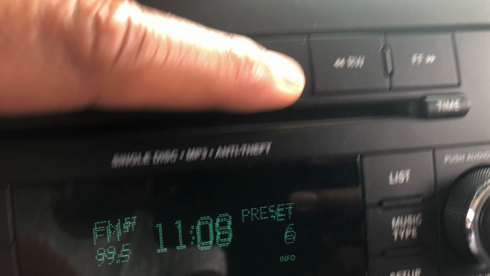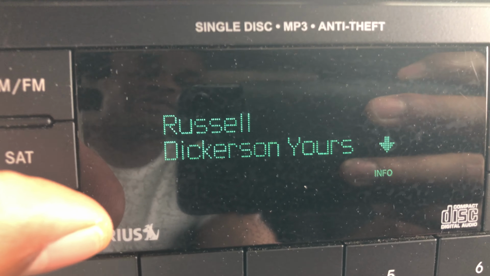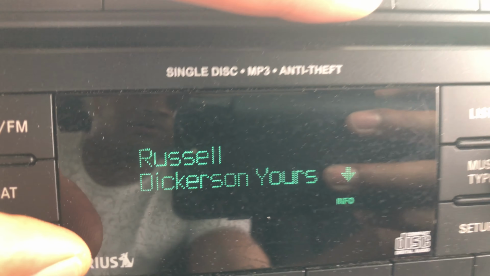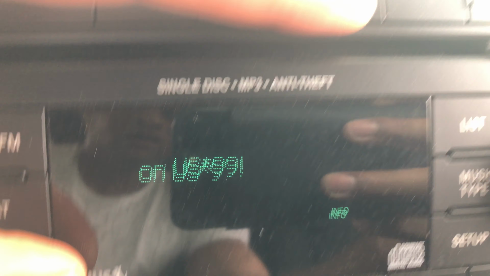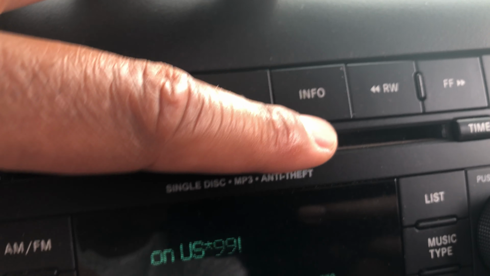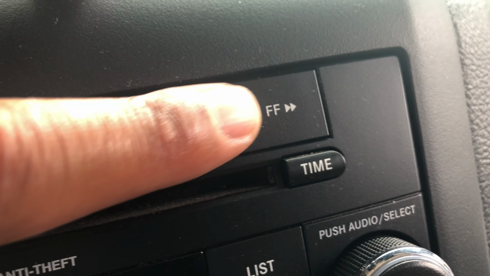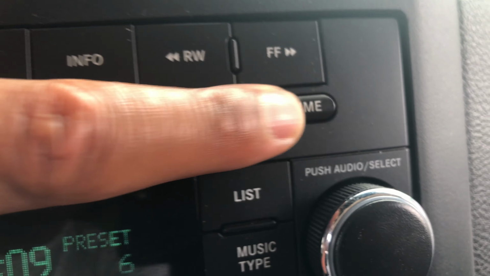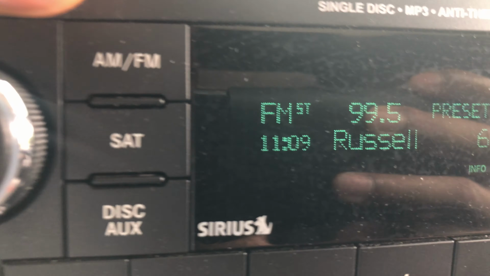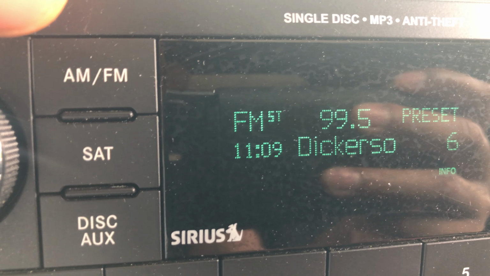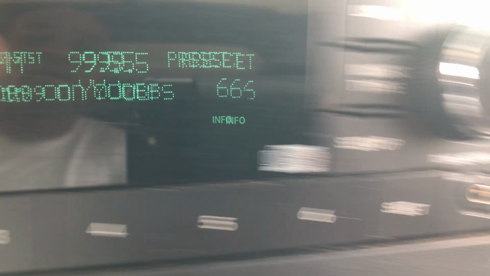R&D info. You can get info about whatever. Right here it says Russell Dickerson, Yours. That's right there. You can get info on the CD or the radio station. There's a rewind and fast forward button. And then there's also a time feature that shows you what time it is. It's currently 11:09.